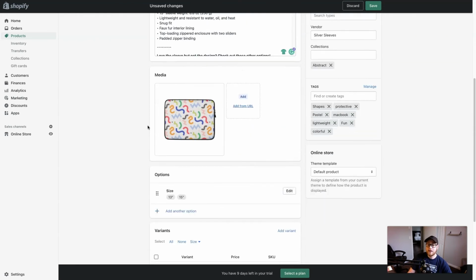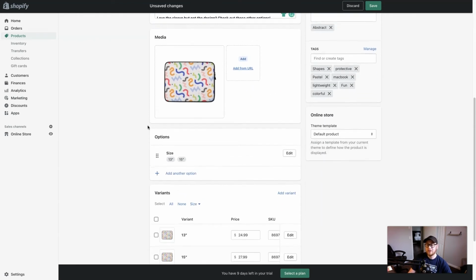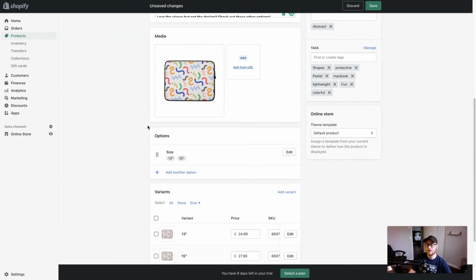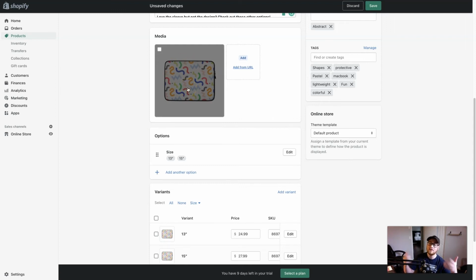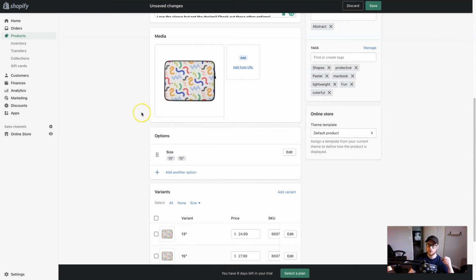Now let's talk about the media. Pictures are arguably the most important part of your listing because it gives a good visualization of your product. Since this is print fulfillment, I only have one option. It's a picture of the design. But let's say you're selling jewelry, you want to make sure you have multiple angles. If you have t-shirts, you want to show it on a model, without a model. Just add as many pictures as possible to make it as good and enticing as possible.